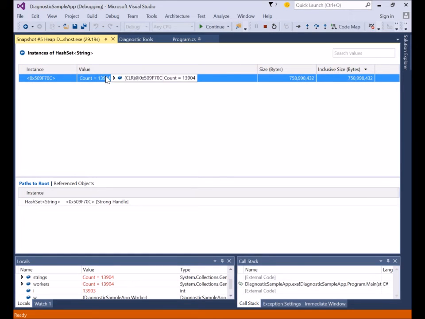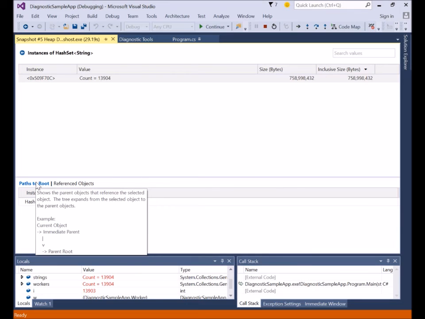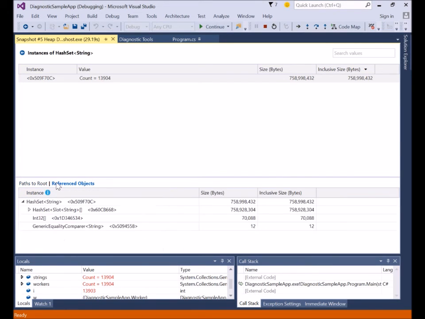I could select one, and it's going to show me the paths to the root. So it's going to show the parent objects that reference this object. So I can see what's holding on to this object. If I'm trying to find something that's holding on to an object that I was expecting to be freed, this is a great view to have to figure out who's holding on to it. There's also the referenced objects, basically showing what this object is holding on to. And here we can see that it's holding on to a bunch of strings that are eating up 758 megs of RAM.